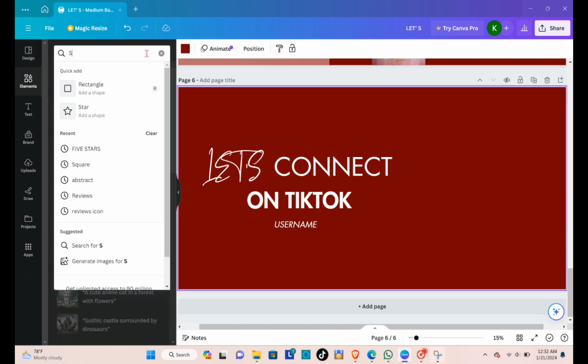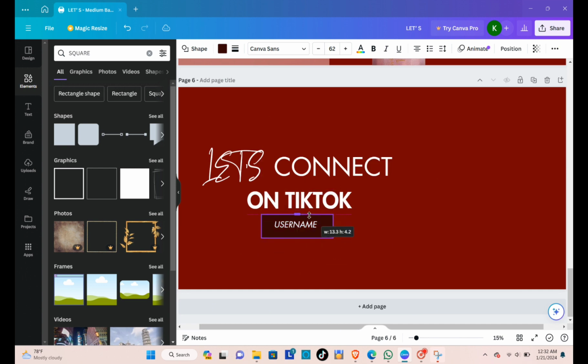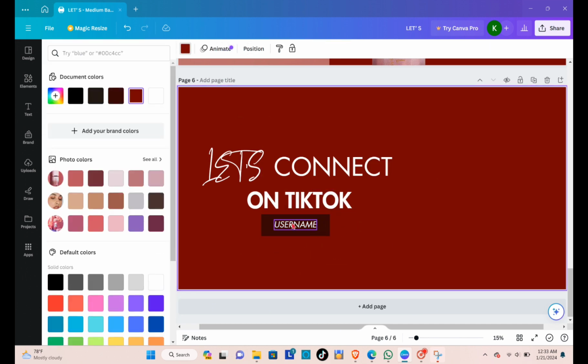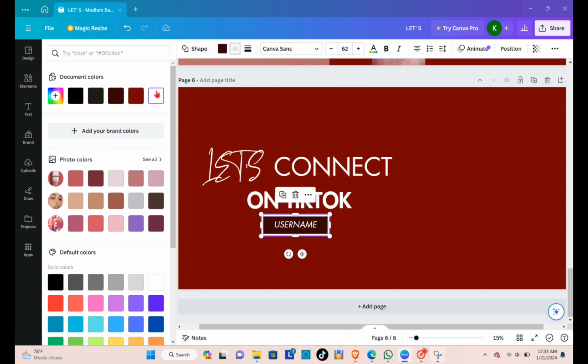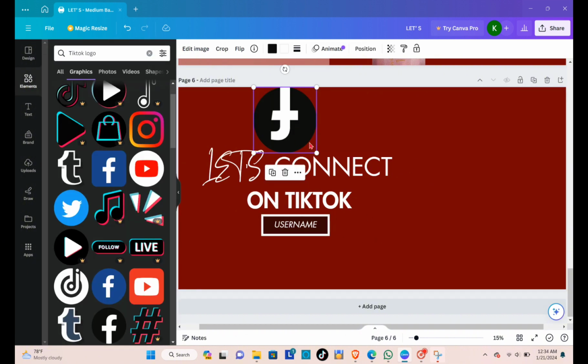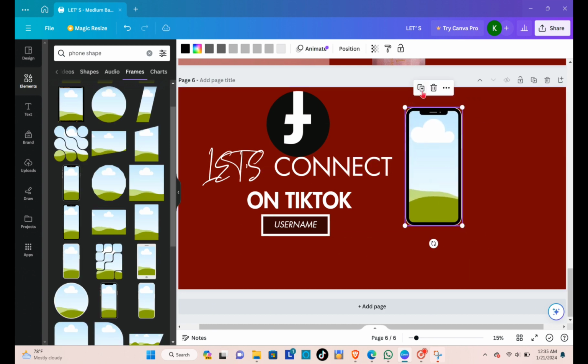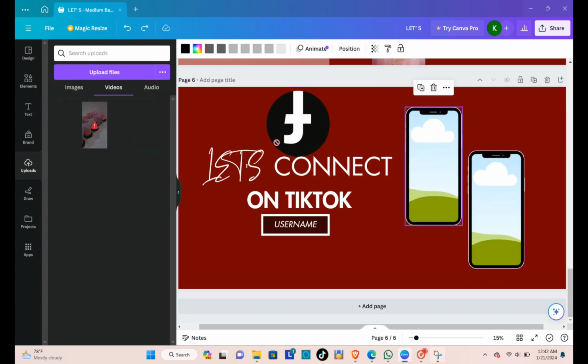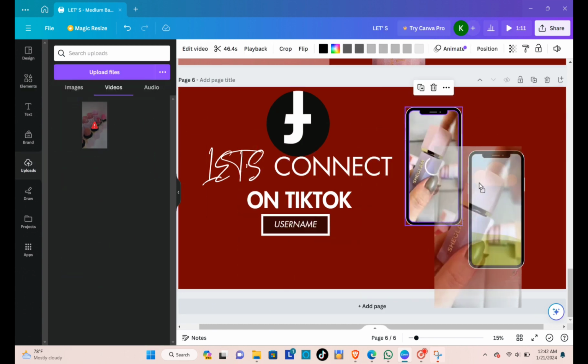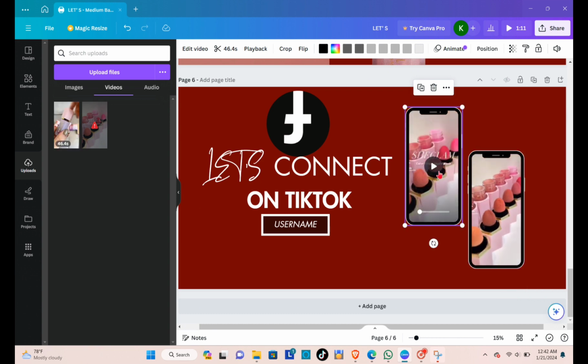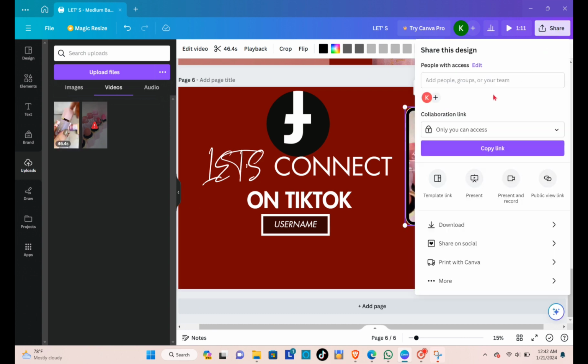And I'll upload a square shape, change this to color black, then apply a white border. Then you can search for the TikTok icon and upload one of this. Then you're going to open the frames and upload a phone shape. Then under the videos, you can drag and drop any videos into these frames. Then you're going to download this in an MP4 format.